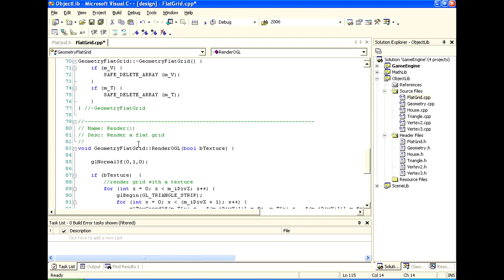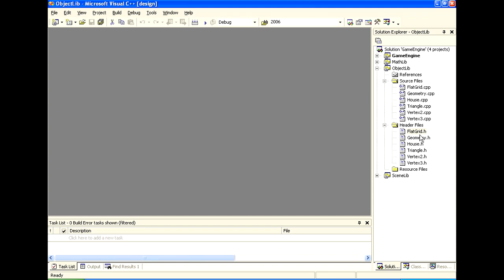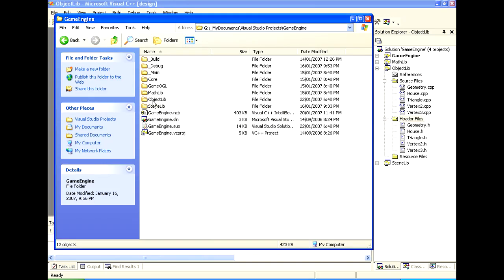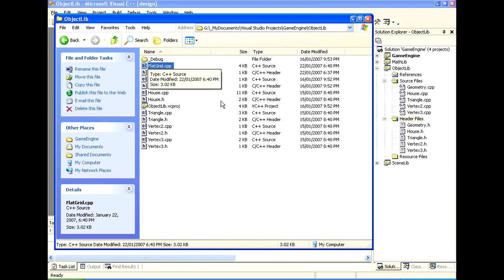Okay, that's, I think, basically all the changes we needed to make to the flat grid class. Now, to change the file names, let's close both the CPP and .h files. The quickest and easiest way to do this is to select the CPP file, delete it out of your library, and the .h file, delete it as well. Then go into Windows Explorer under Object Library, and in here just rename Flat Grid. So I'm going to add Geometry in front and in here as well.